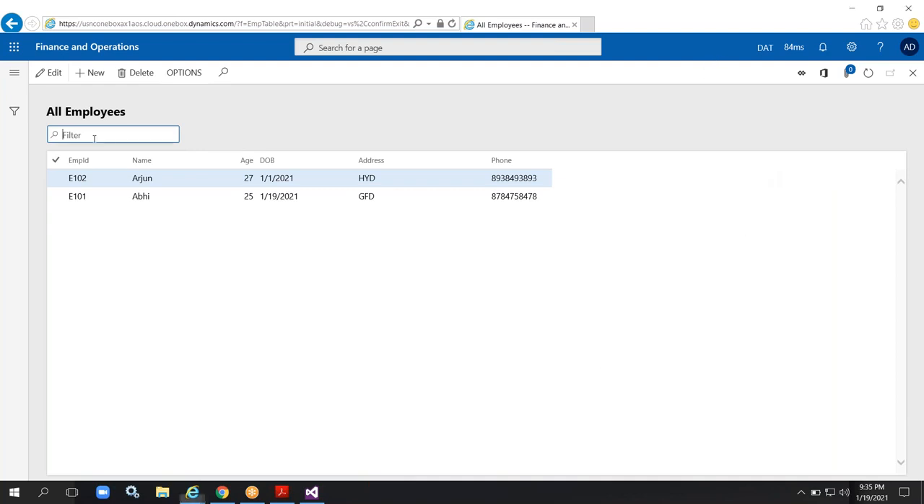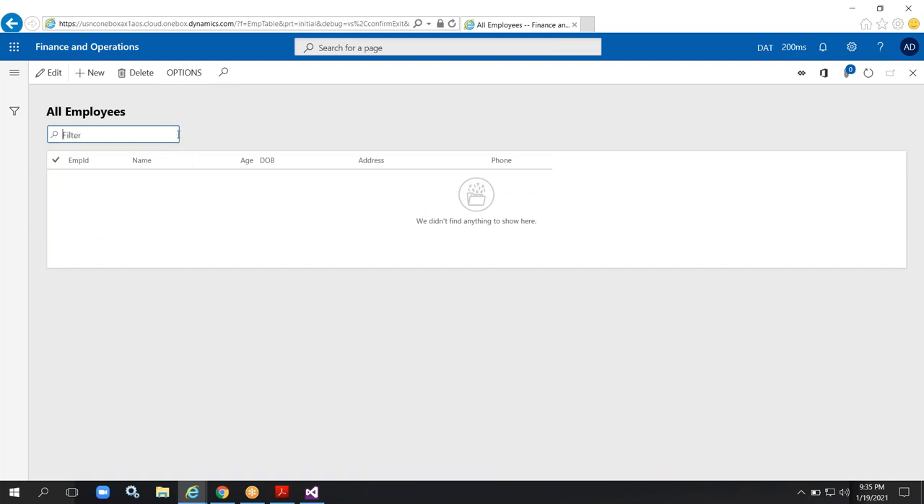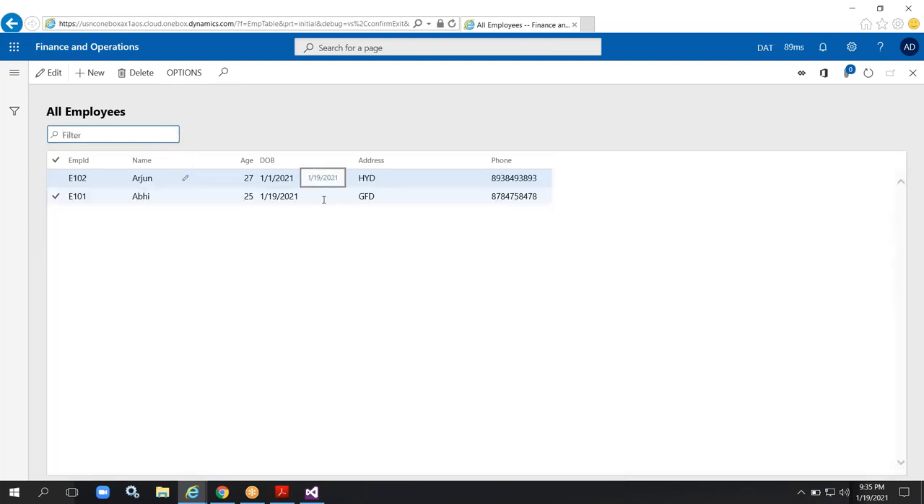Range filter is not possible here. In that case, if I want it in this format, it is not possible. You need to develop your own if you want. You need to customize your form. Okay.